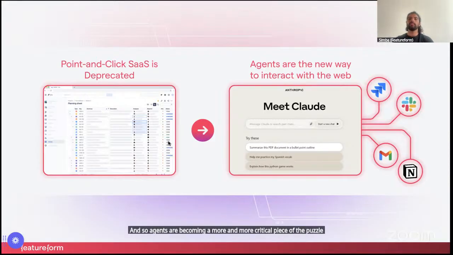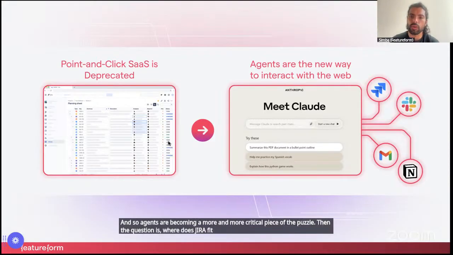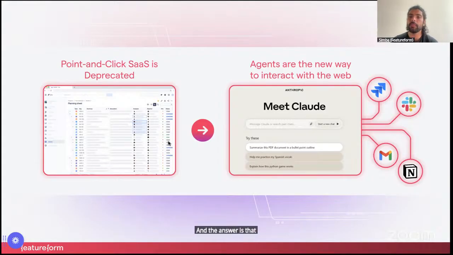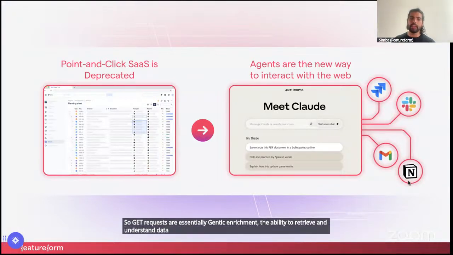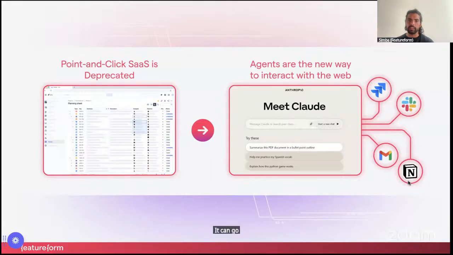Then the question is, where does Jira fit into this new world? And the answer is that it becomes like a system of record. So what all these APIs become are GET requests and POST requests, really. GET requests are essentially agentic enrichment, the ability to retrieve and understand data from all of these applications to be able to help and understand and answer questions. So if I ask, hey, what's my day look like today? It can go grab my calendar and summarize.